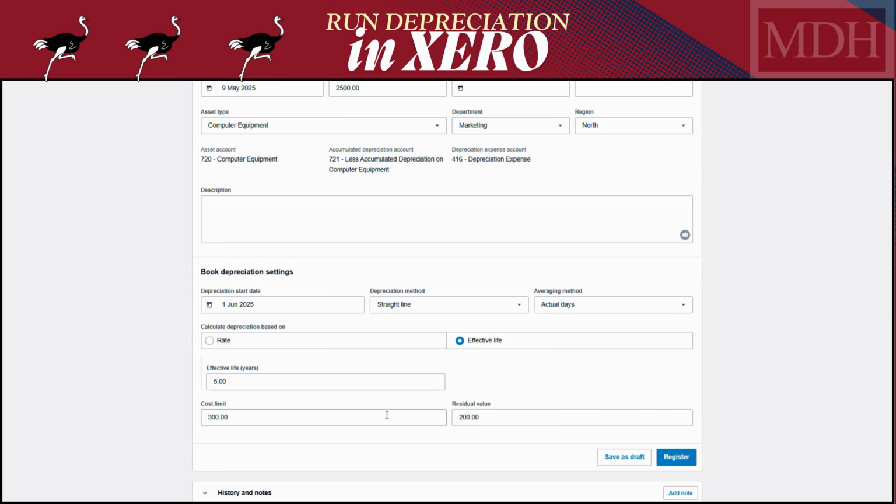If necessary, you can also add a cost limit, which is the minimum amount an item must cost before it's treated as a fixed asset and depreciated. For example, if your cost limit is £300, any registered asset below this value will not be depreciated. It will be expensed right away.